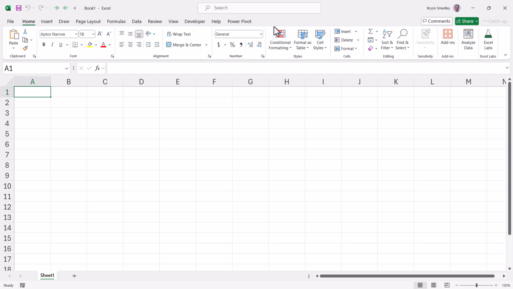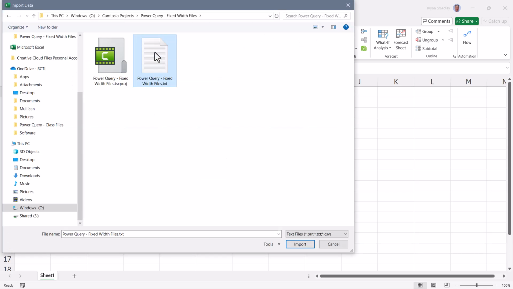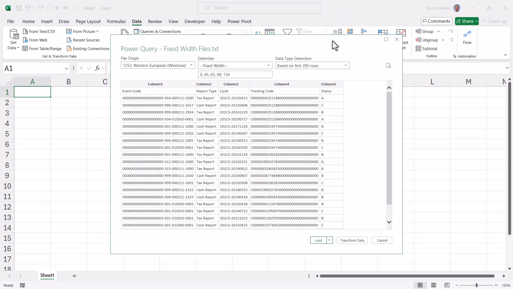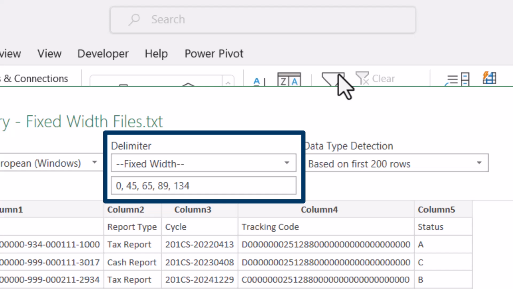I've started a blank Excel workbook. We'll go up to Data, and then Get Data from Text or CSV. I'll browse out and find my data file. Here it is. I'll click Import. Power Query does its best guess at trying to figure out what your delimiter is. And you can see here at the very top, it says, it appears that this is a fixed width file, and I'm guessing that your columns are in these specific positions.